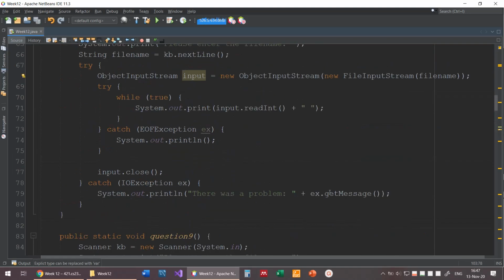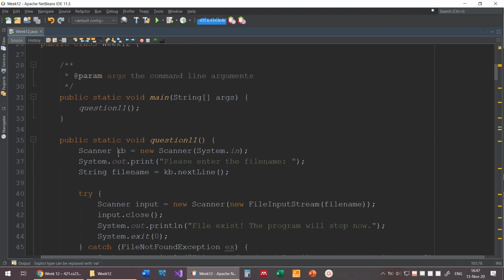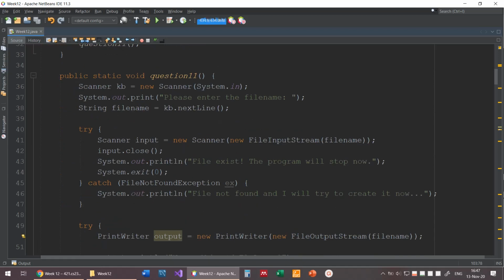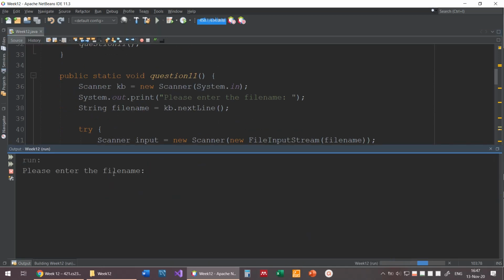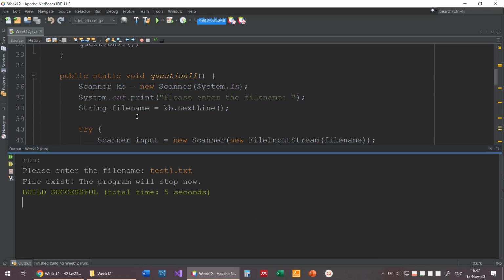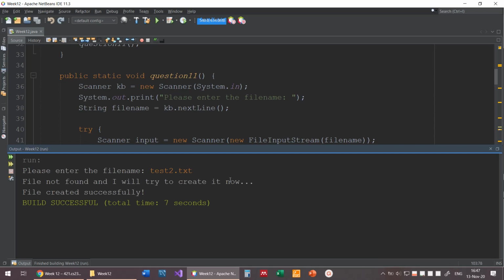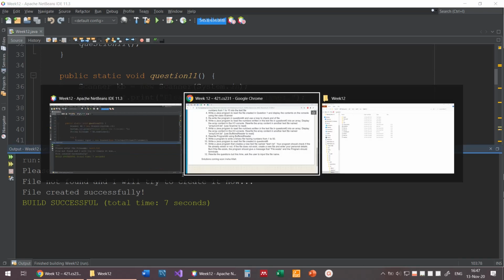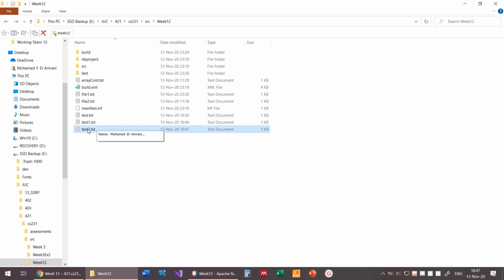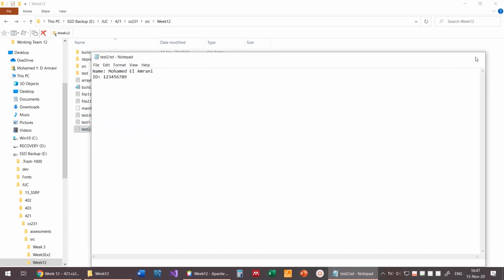But I'd like to test one though, so let's test this one. We have question 11 already here, so let's run it. Please enter the file name. Okay, what was the file name? test1.txt. Now this is going to say file exists and stop. Okay, let's run it again, and let's give it another name, test2.txt. So file not found. I will try to create it now. Okay, file created successfully. Now if I go back here, I can find the test2, and this is the information.